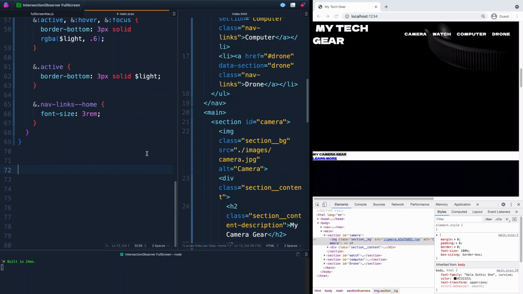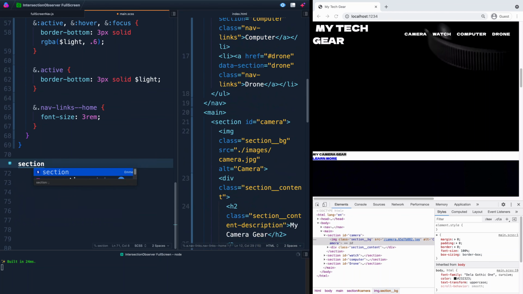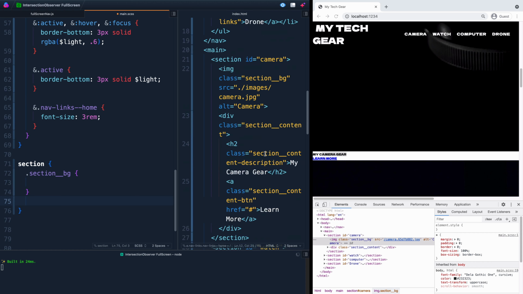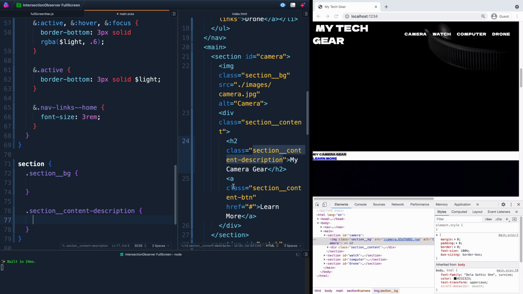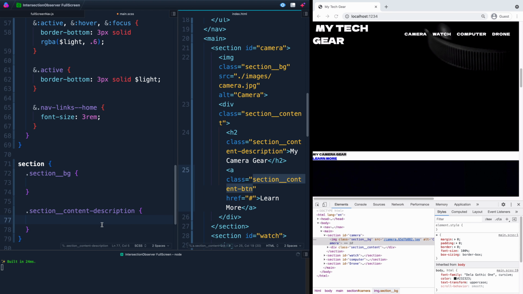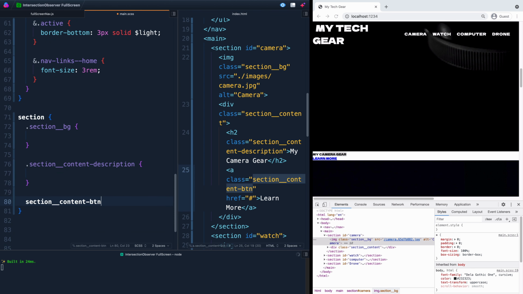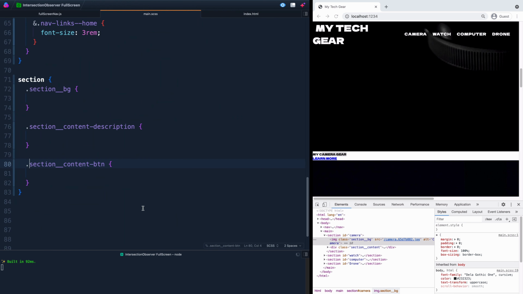So we're going to grab all of our section tags. So you will need that. Section background, that's our image. And then let's go ahead and grab, let's see, I guess we don't really need to do anything with the section content, but we will with this description. So let's grab that. And then we will need our button. Okay, so I think we should be able to do everything with that. Let's go ahead and just drop this back behind the rest of this so that we've got a little more room.